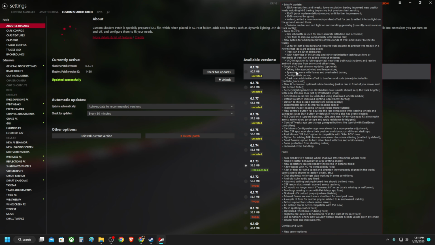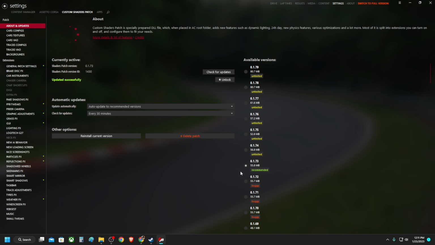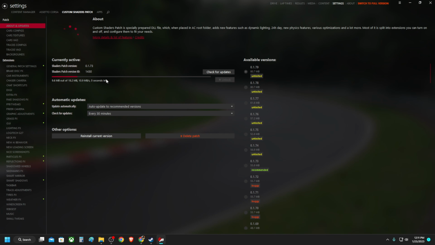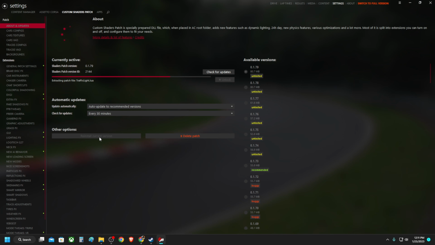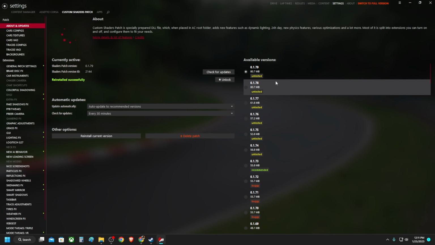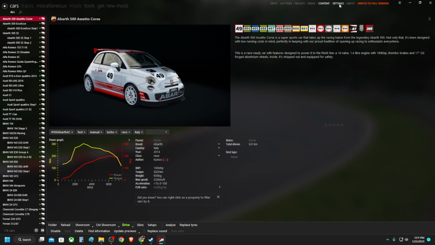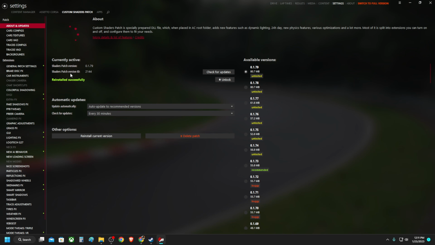For example, version 0.1.79 has worked great for me. I didn't have any problem with all the mods that I have installed. So to do that, you just click here and it will download and install the latest version of CSP automatically. After it is finished, you just click on reinstall current version just to be sure that it is installed, or just move around, go back to the settings again, and now you will see that the shader patch version is the latest version that we have available right now.